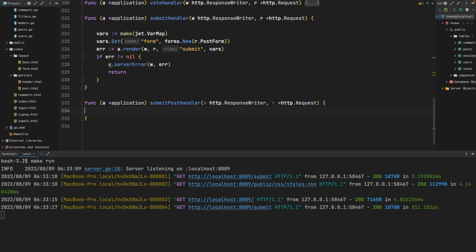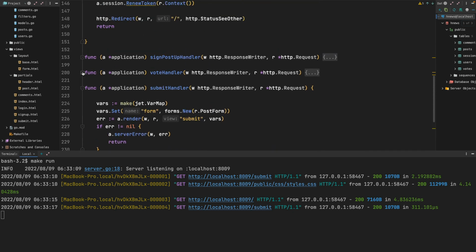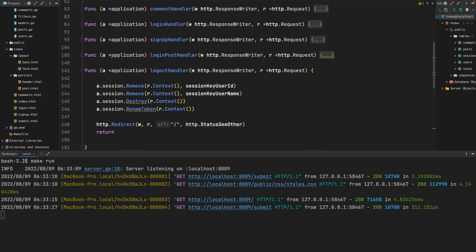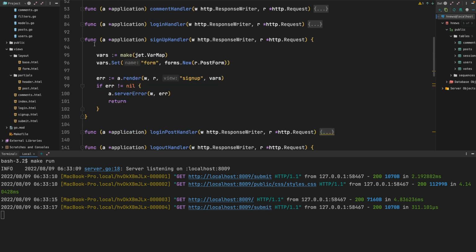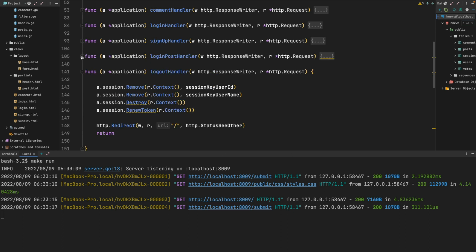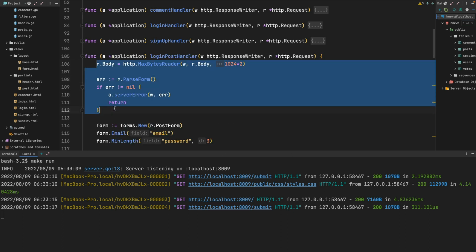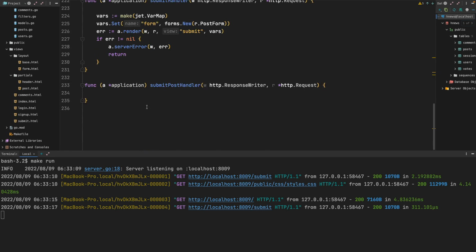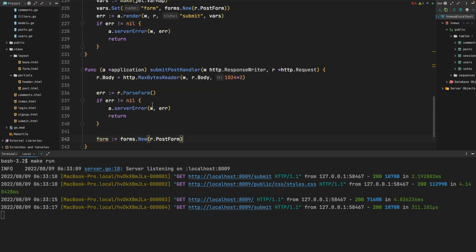The post endpoint is very similar to, where is the, login sign up. It's very similar to this one. So I'm going to just copy this. Probably can copy this as well. Let's paste, and I want to first of all grab the user ID.